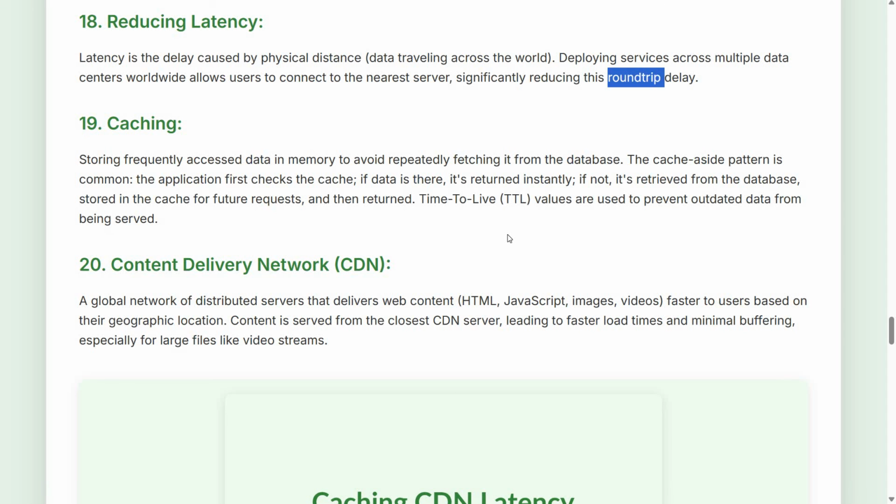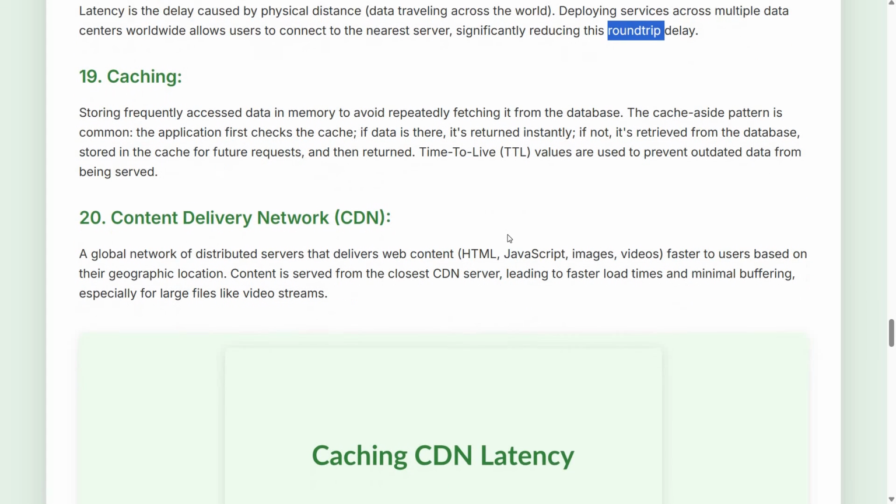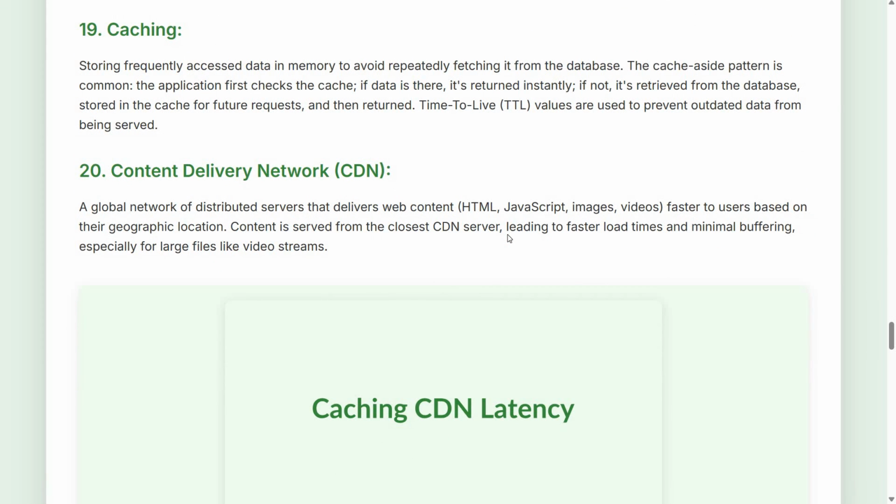I hear caching mentioned all the time. Caching is huge. It's probably one of the most effective ways to speed things up. The core idea is simple. Store frequently accessed data in a much faster place, usually in memory, so you don't have to keep fetching it from the slower main database or doing expensive computations. So keep copies of popular stuff handy.